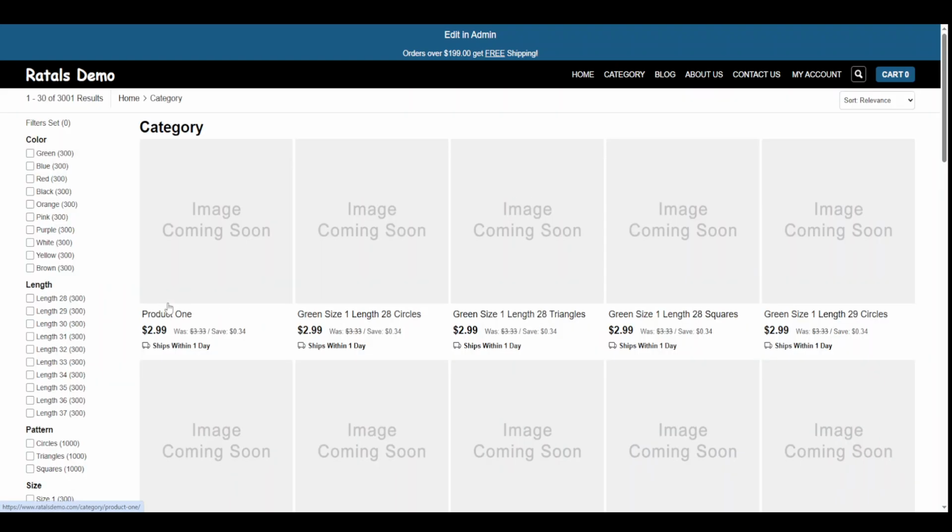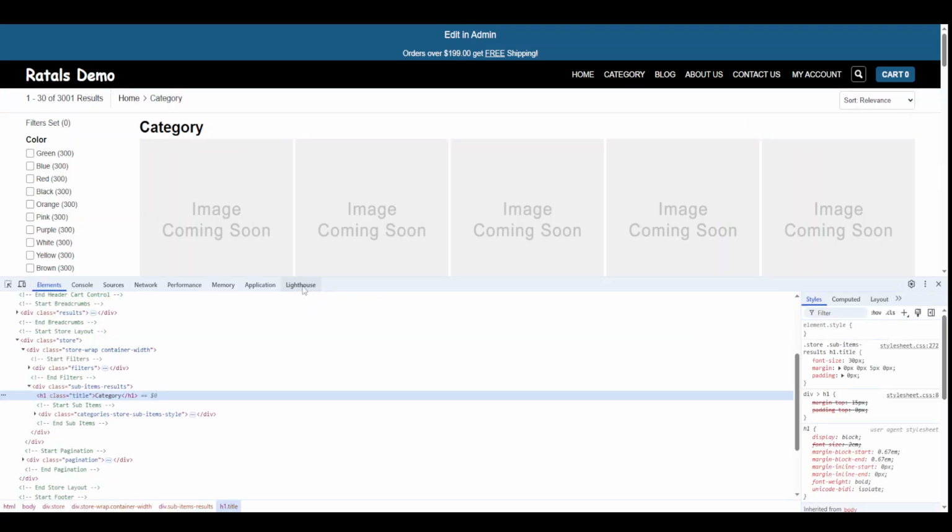Now let's go over to our category. And our category is built out really big. We have 3,001 items in here. Because what we did is we built this product page, and then we used our variance builder that's in the Ratals software that created these 3,000 products or inventory items, and we put them behind this one product. And so let's go ahead and see how this page loads out for us.